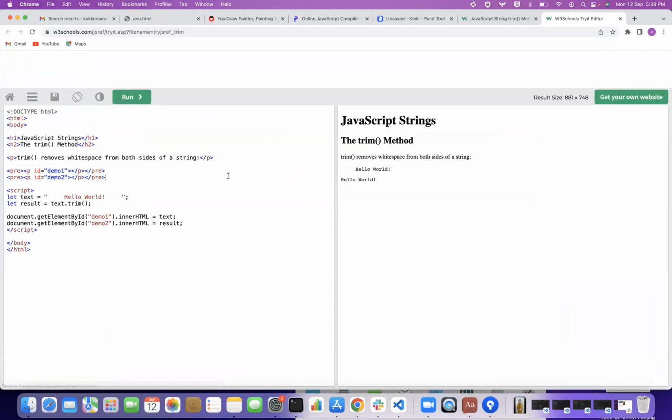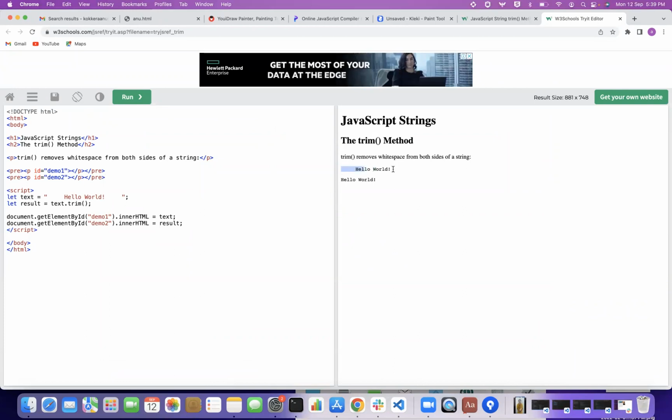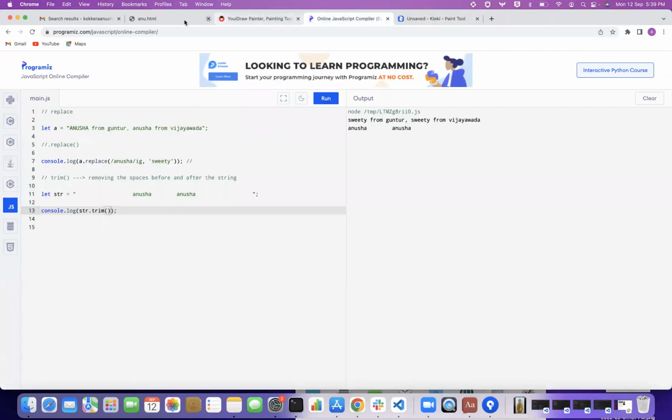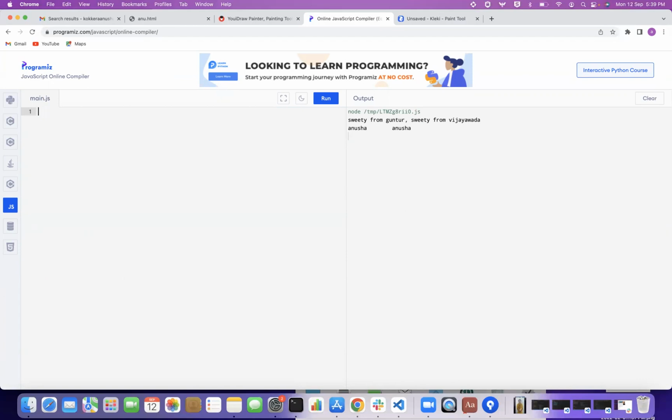You can see the difference here, right? The first one is hello world. They have given the text here, and in the result, if you see text dot trim, you can see it's trimmed. So the starting and the ending space will be removed. Any doubts, anyone? No. This is one more method, and we have talked about the scope as well.